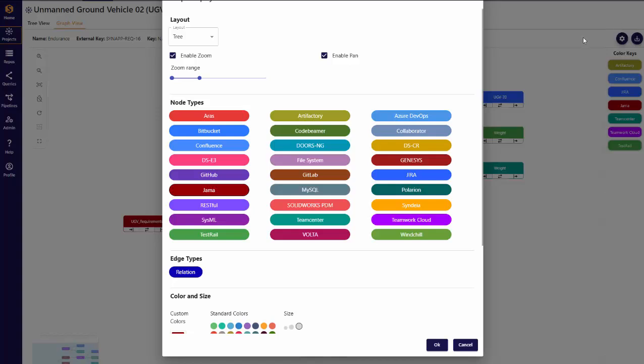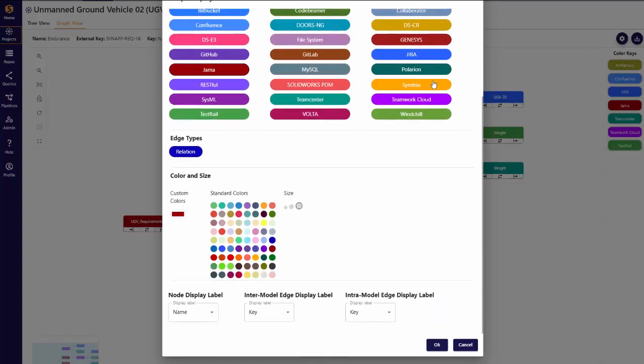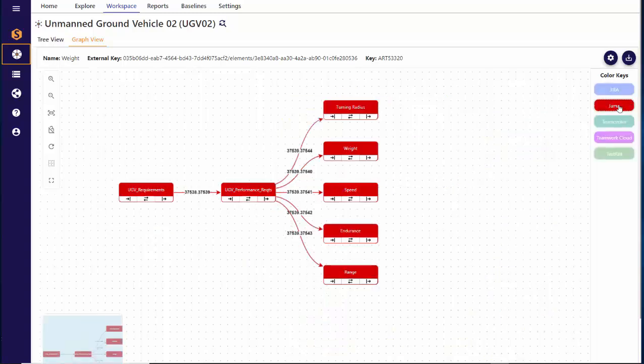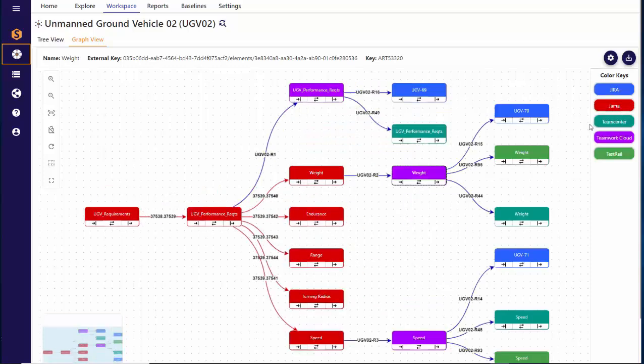The final entries change what is displayed on the nodes and edges, the name or the key of the element. In the case of intermodel relations, we can also display the assigned relation type. See video 1.17 for relation types. The color keys legend also allows the user to display only elements from a single repository type. For example, clicking on JAMA hides all the non-JAMA elements. Clicking on JAMA again restores the full graph.